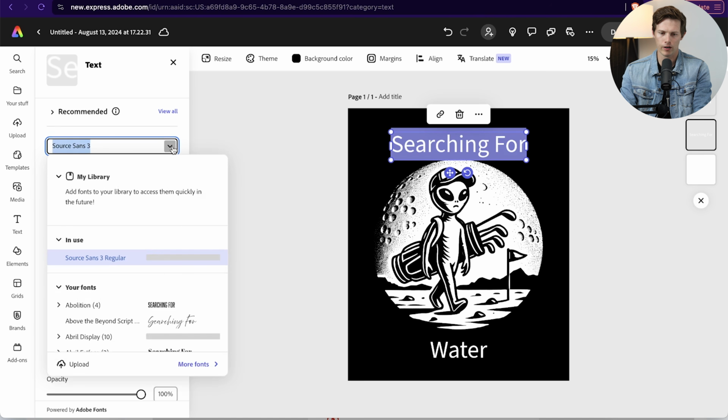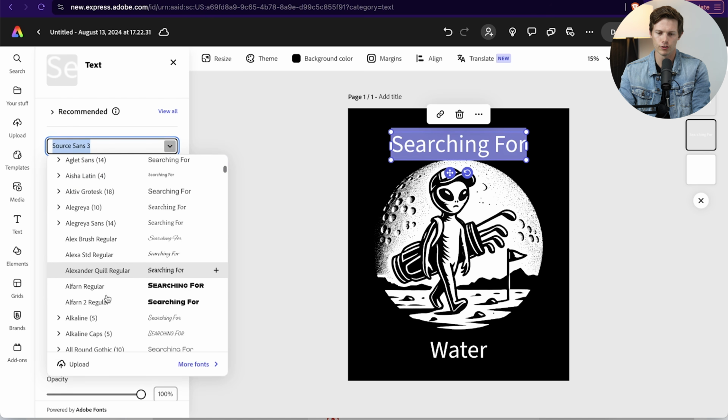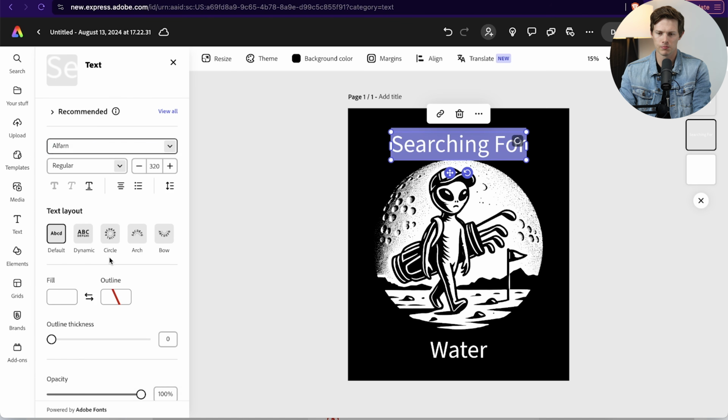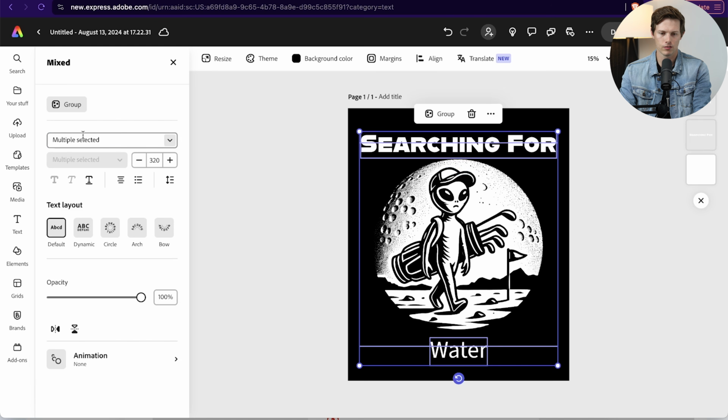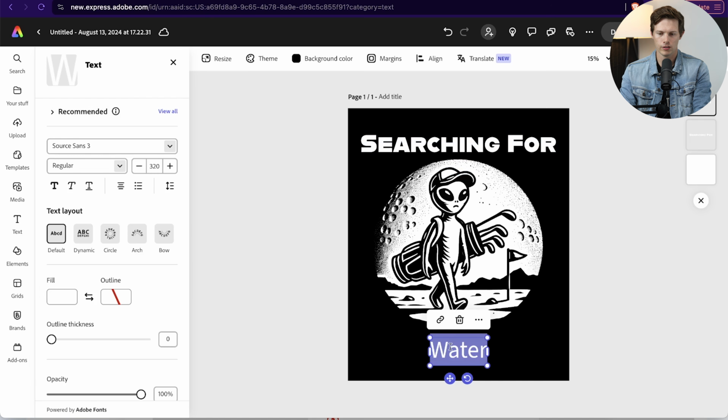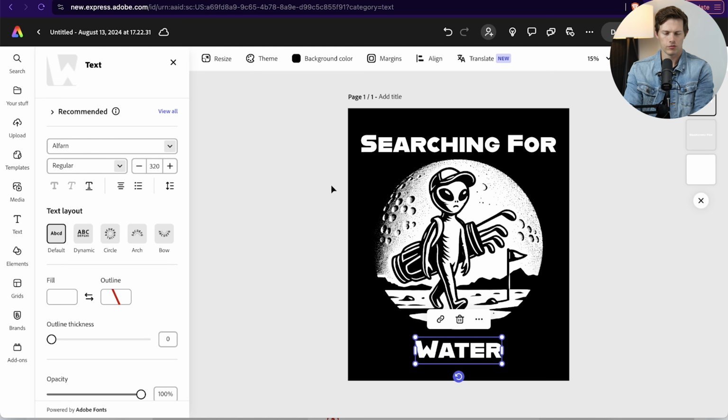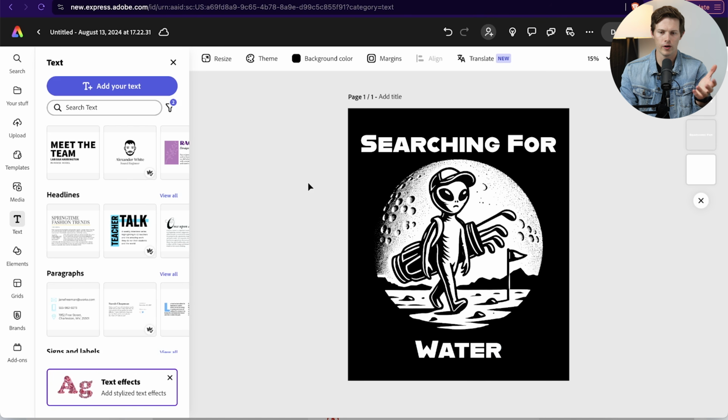So if we click on the down arrow, we have quite a few Adobe ones that we can choose from. Just kind of scroll through these. Maybe that one is looking a little bit better. That's definitely in the right direction. So let's change them both to that right there. So that's looking a little bit better. That's one iteration, so maybe that's one design right there.